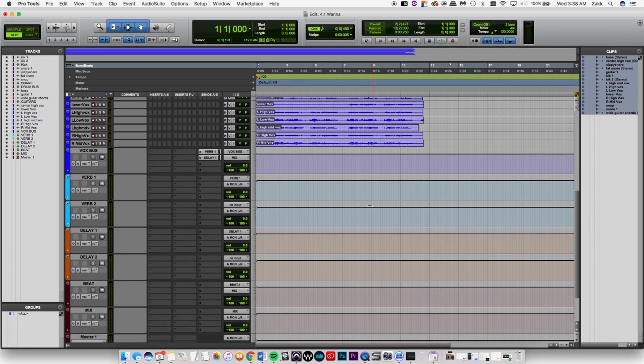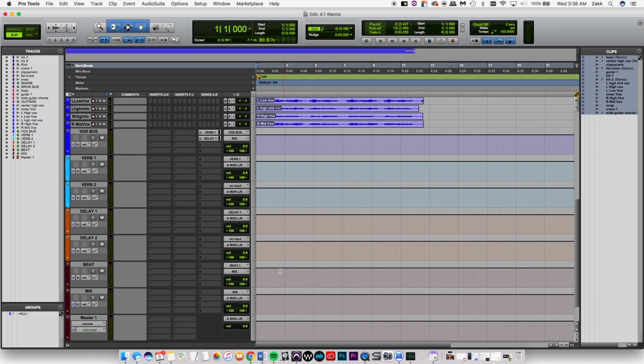It's a lot more organized than my Logic sessions. But yeah, that's pretty much it.